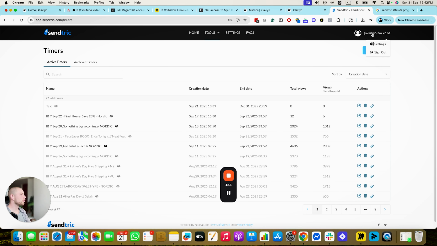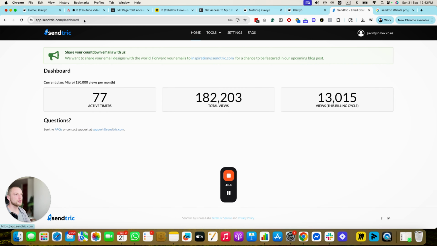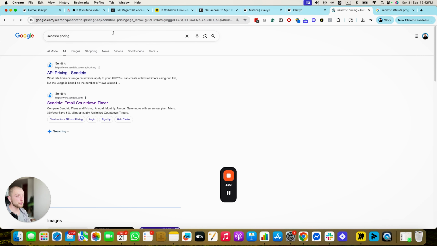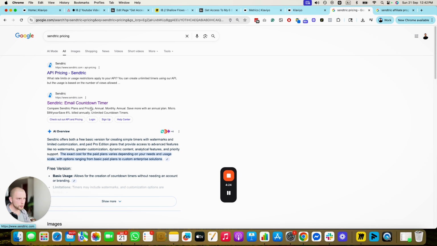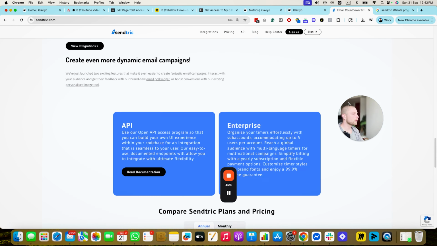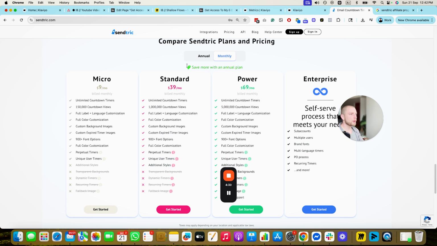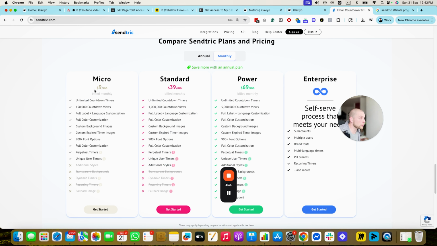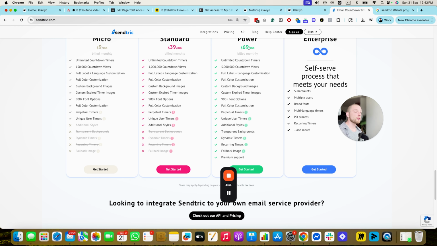Let me just run you through really quickly the pricing here. SendTrick pricing is very affordable. I should probably do the year plan, but I'm still on the low plan. I'm paying monthly, $9 a month for my plan. And to be honest, this works well because I don't actually need timers in every single one of my emails. But in these cases, it works really, really well. I recommend it.